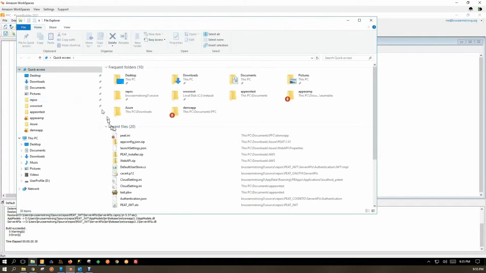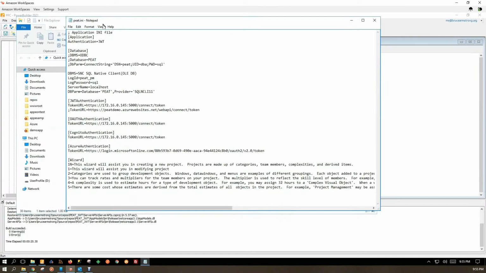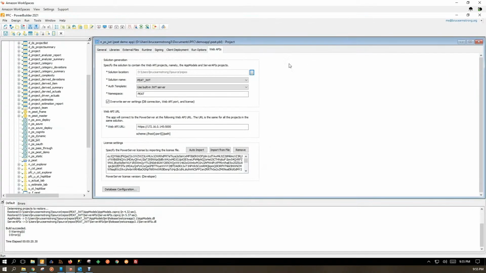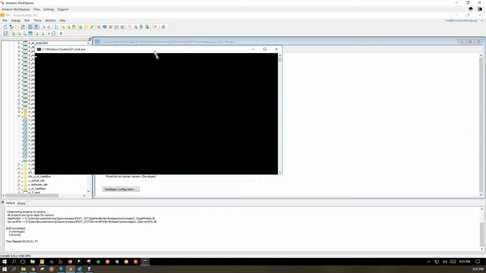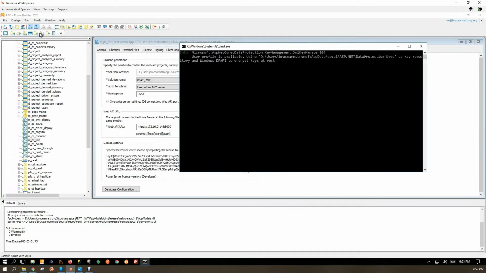In the INI file, I indicate which authentication mode I want to use. So the one thing you have to do when you're using the sample code is make sure the INI file authentication is changed to whichever of the different example projects you're working with. So let me run the API here, and run the client.